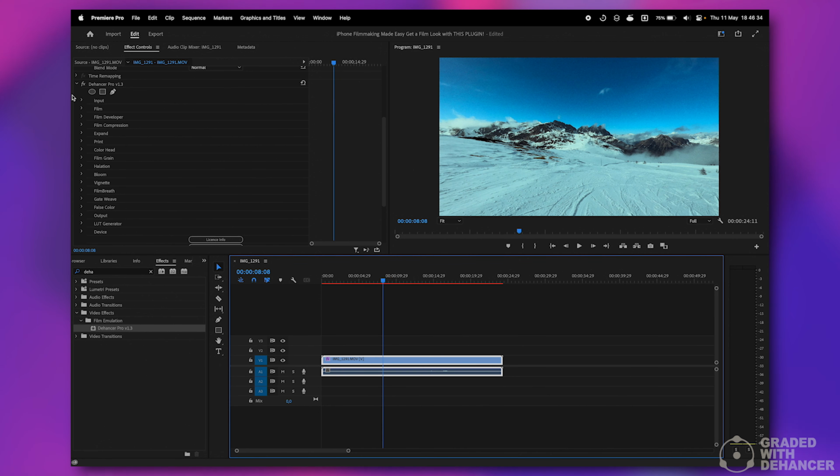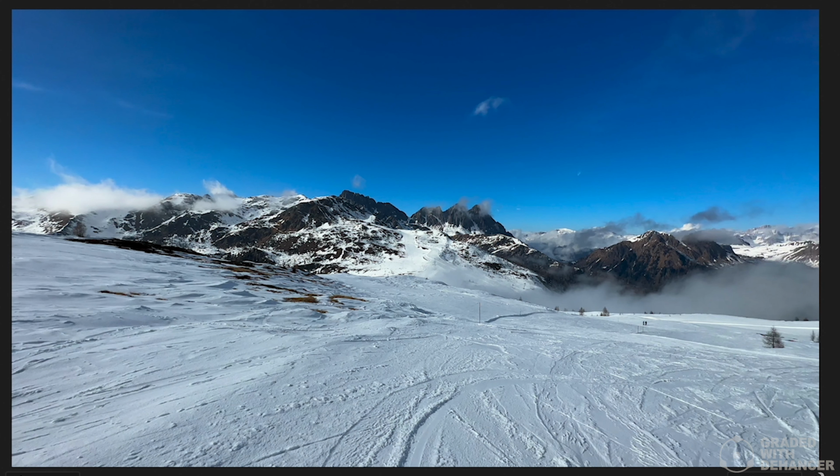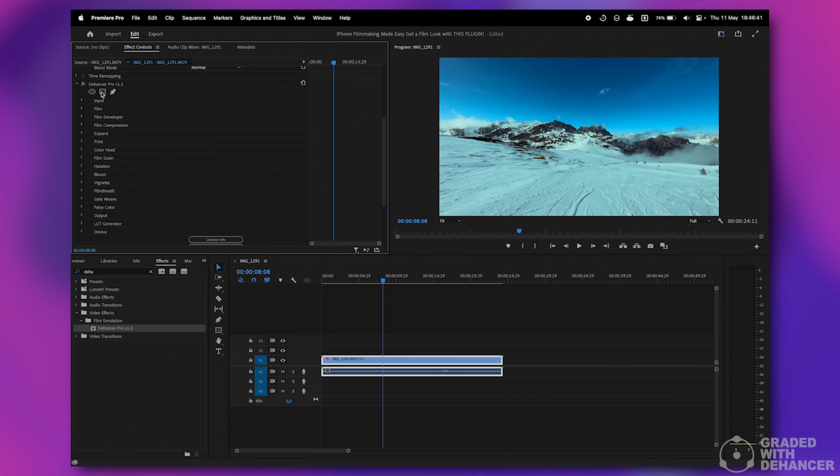You can see the effect with and without. It kind of has that 80s vibe, and I like the grain and the halation that you can have with this plugin a lot. For example, the halation is one of my favorite settings that you can have on this plugin. But let's take a look at the settings right here.